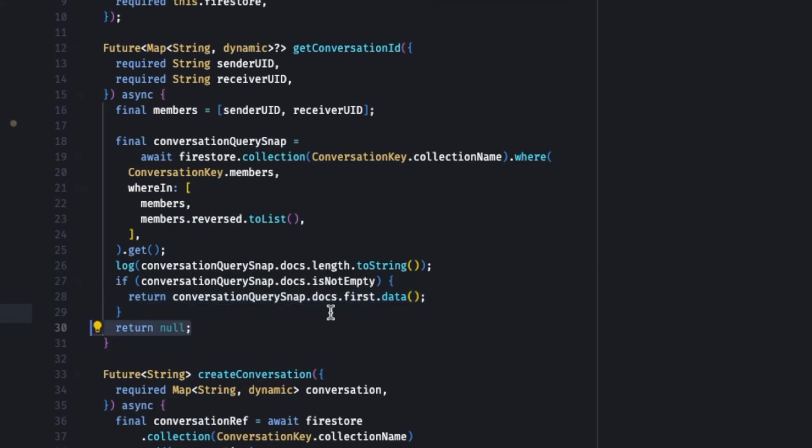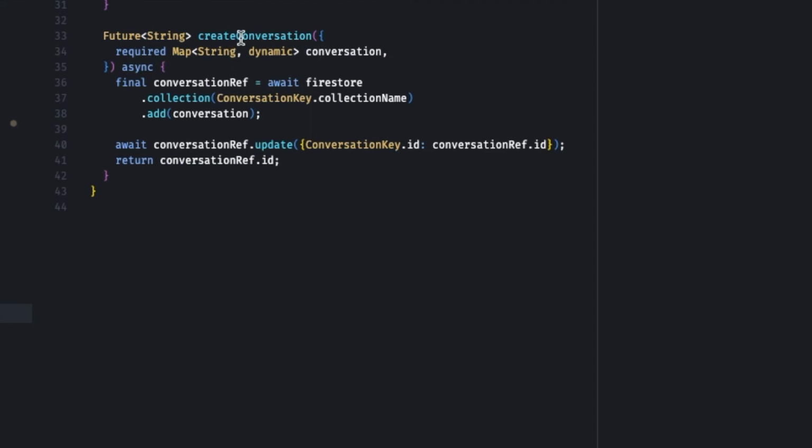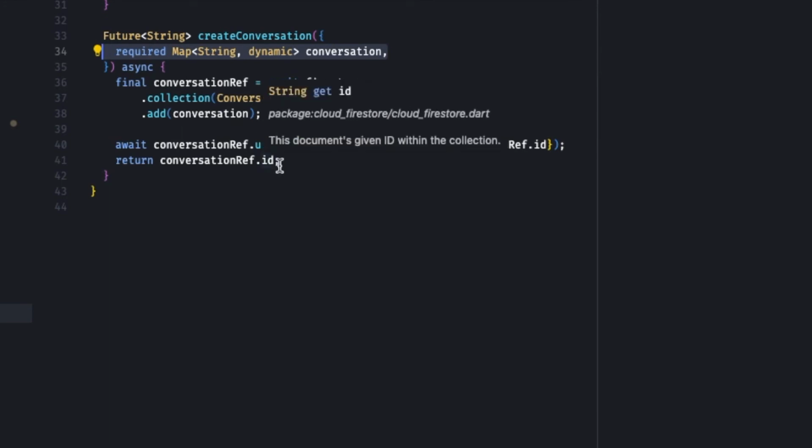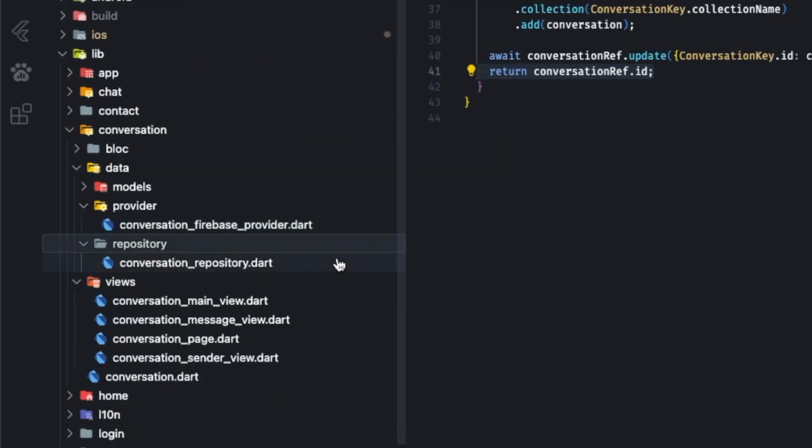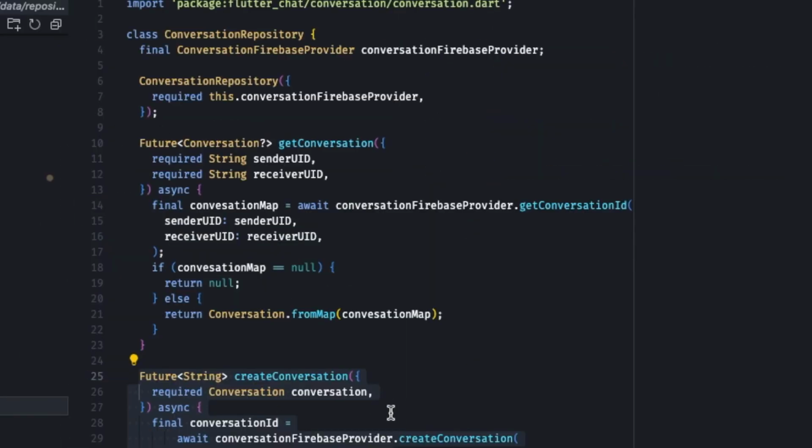The second method is create conversation, which takes a conversation model without the conversation ID. Since we have not created the conversation, we have not got the conversation ID. Later, it creates a new document in the conversation collection, then updates the received document ID as the conversation ID on the document once again, and then returns the conversation ID as the return type. The conversation repository has a similar method to the conversation Firebase provider.